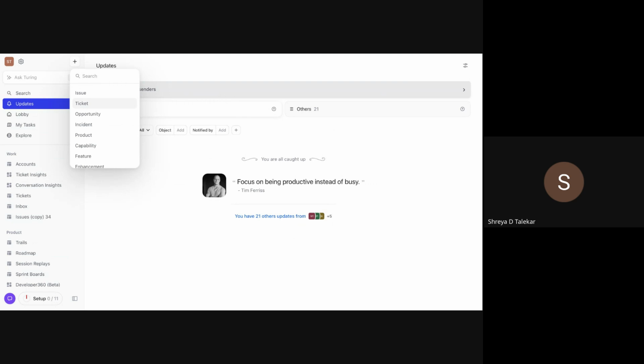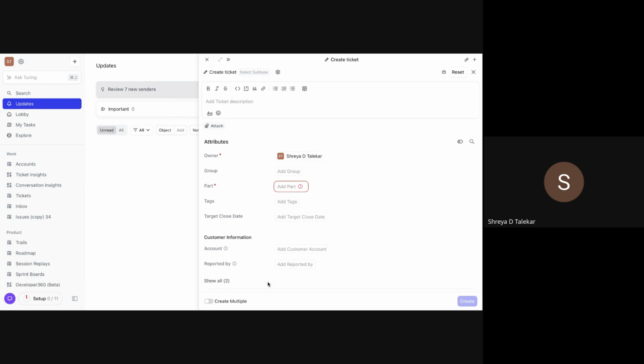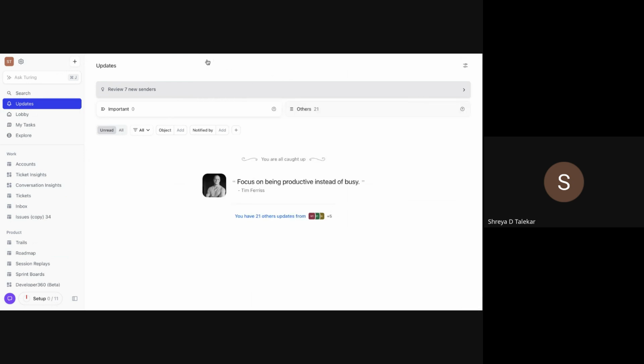So once all of this is done, if I click on any one of these work items, what I'll simply need to do is add a title, give it a description, fill in the necessary details, and click on create. And that should be an easy way for you to initiate a new work item.